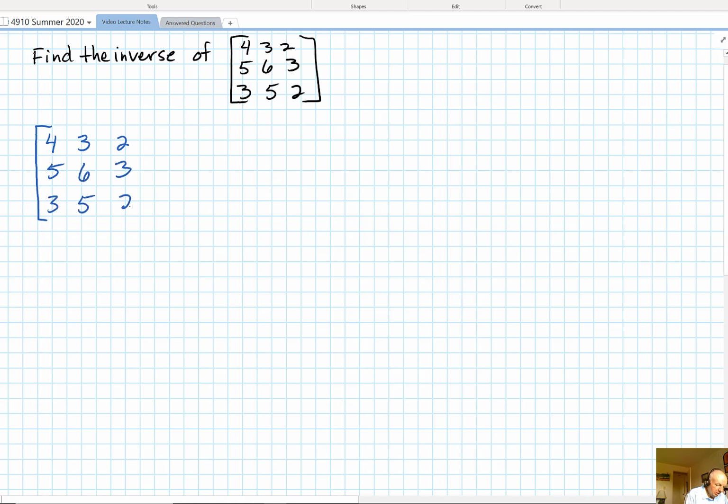In the next section we'll learn how to tell real quickly if there's an inverse, so you don't have to go through this process. But at this point you just have to go through the process, and if it works out, then you've got an inverse. If it doesn't, then you don't have an inverse.